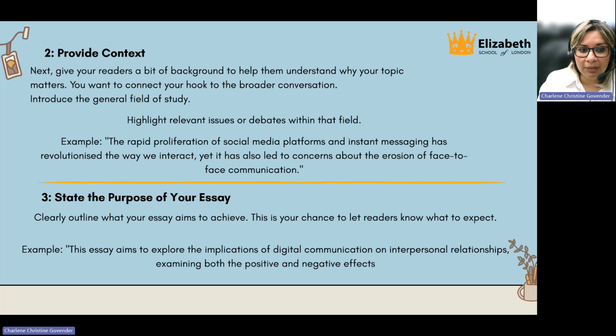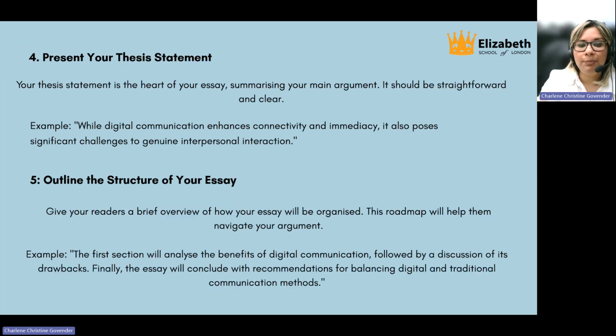Okay, so let's have a look at the other steps. Step 4, present your thesis statement. This is basically the heart of your essay. It's basically saying, this is my main argument. This is my main point. This is what I want to address. This should be straightforward and clear.